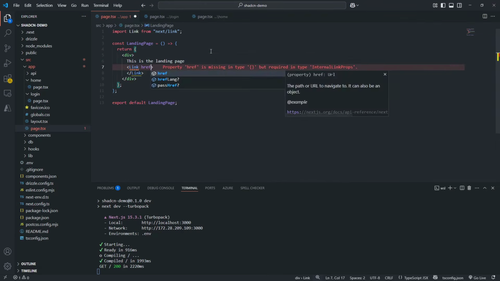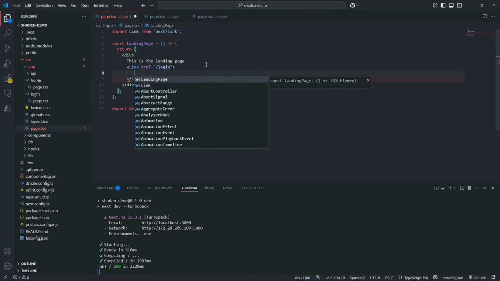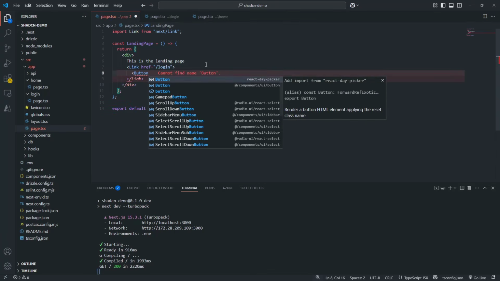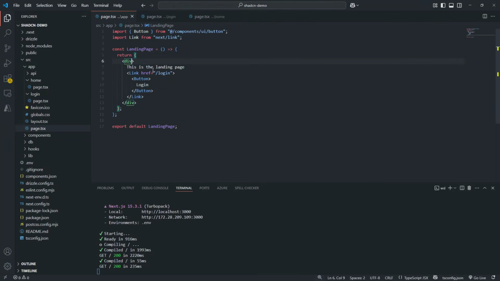Provide an href, which will be going over to login. And then inside of here, we'll just add in a button from Shadcn components and put inside of our button "log in." So let's just take a look at that real quick. Okay, we have a login button, but let's make this look a little bit better.